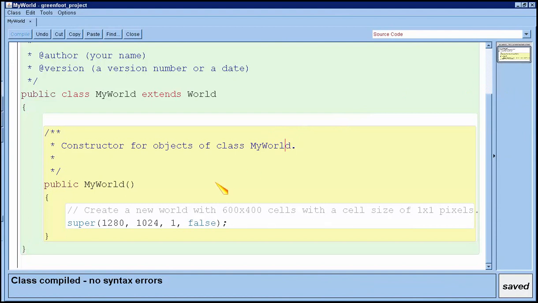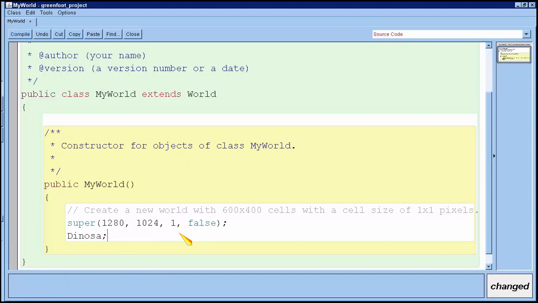So I'm going to go down into the constructor of my world, and the constructor is the method that gets executed when the game starts, and it will say public MyWorld. And right after super(1280, 1024, 1), I'm going to say Dinosaur, that's the name of the class. Let's see, shall I pick a name for him? I'll say Devin equals new Dinosaur.